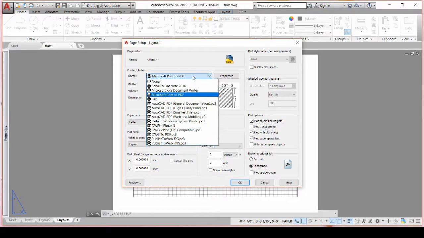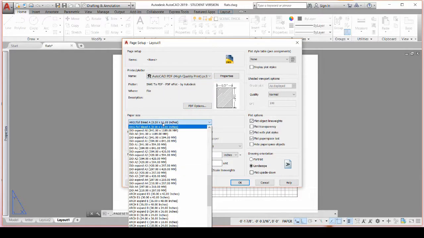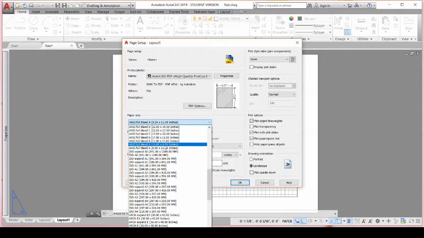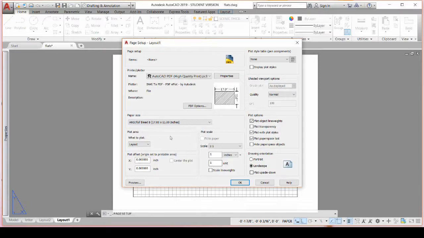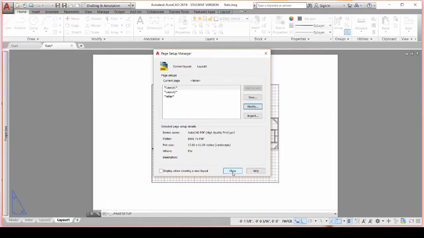I'm going to change my printer to be Adobe AutoCAD PDF high quality. My page size to be ANSI Full Bleed 17 by 11. And I'm going to choose Extents for what to plot and center the plot. And I'm going to leave the scale at 1:1 and then click OK and close.